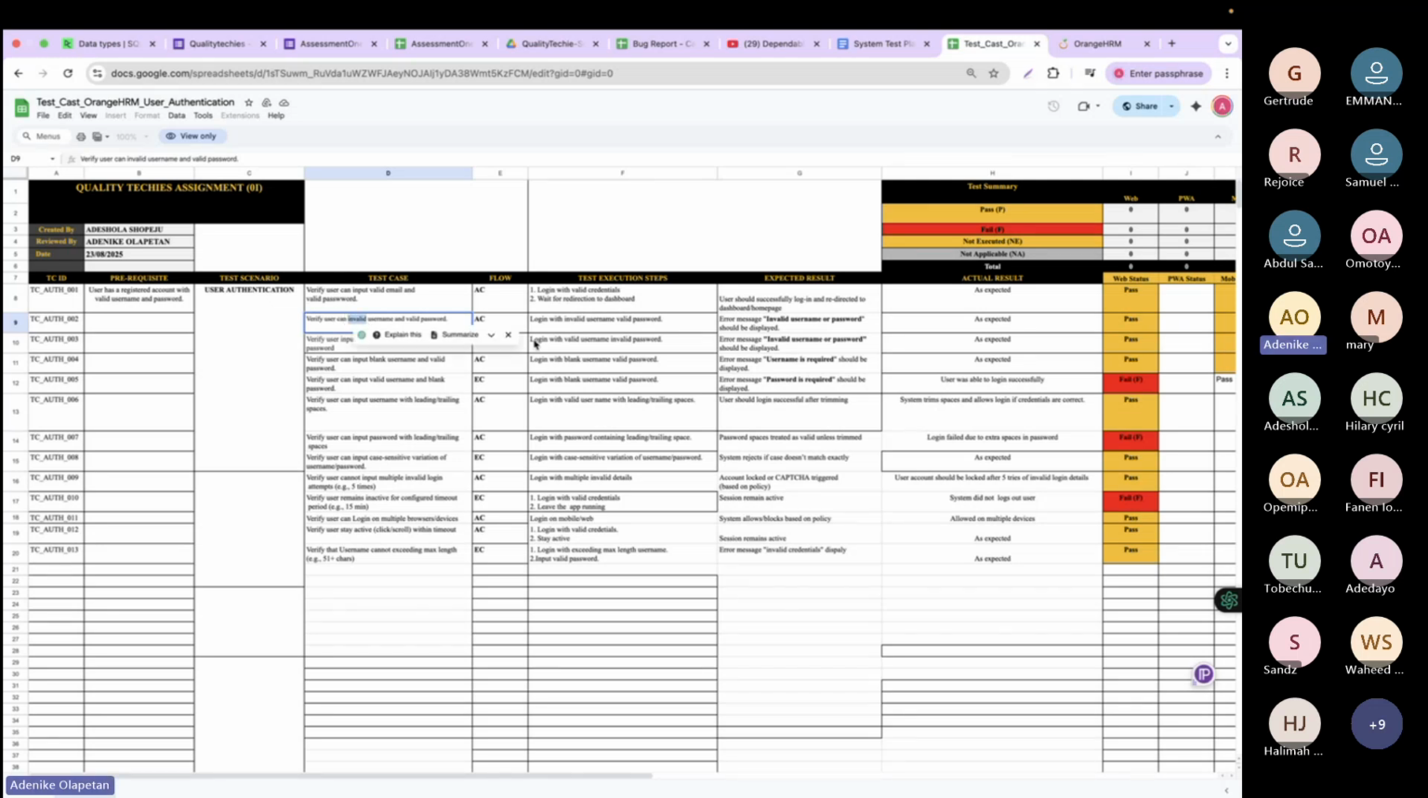Let me see, I don't think I have edit rights. Okay, verify user can input invalid username and valid password. Log in with invalid username. So you can make this into steps like 1, login with username, 2, login with password, or you put login with invalid username and valid password. Verify user can input valid username and invalid password. Blank username and valid password. All right.